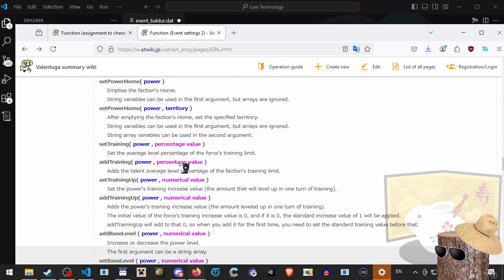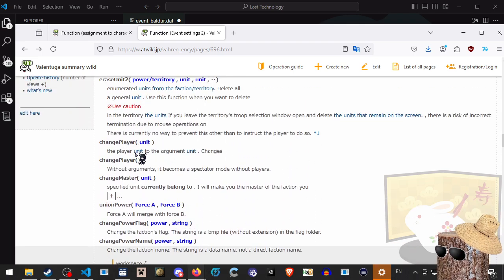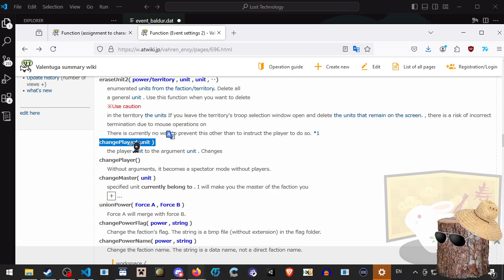You can also change player unit. This is kind of neat. Another thing we could do. Change player unit. What this does is it'll get the unit and it'll change our character to that.